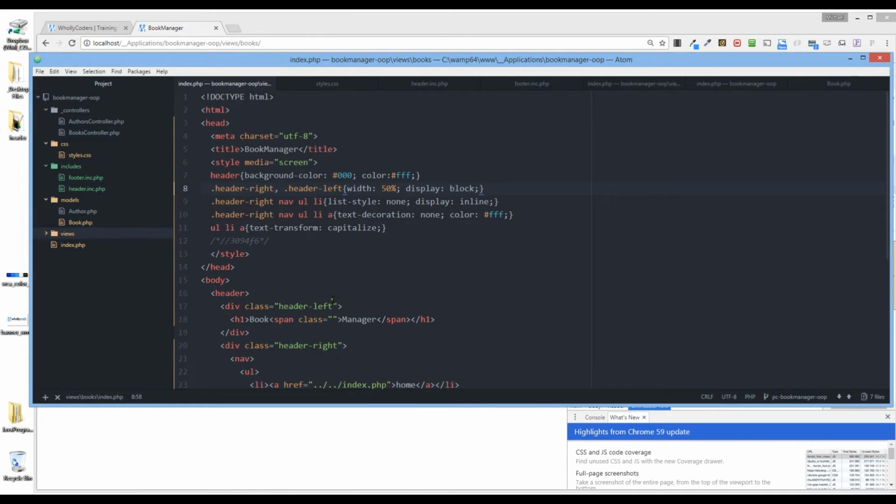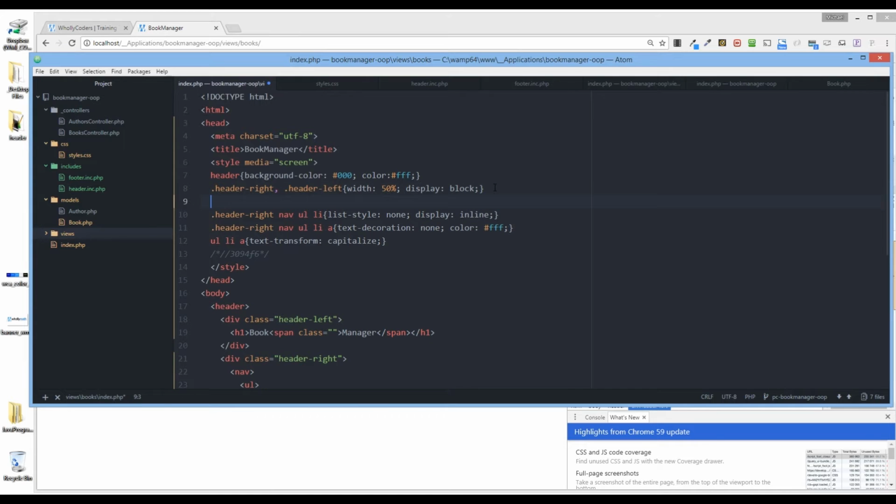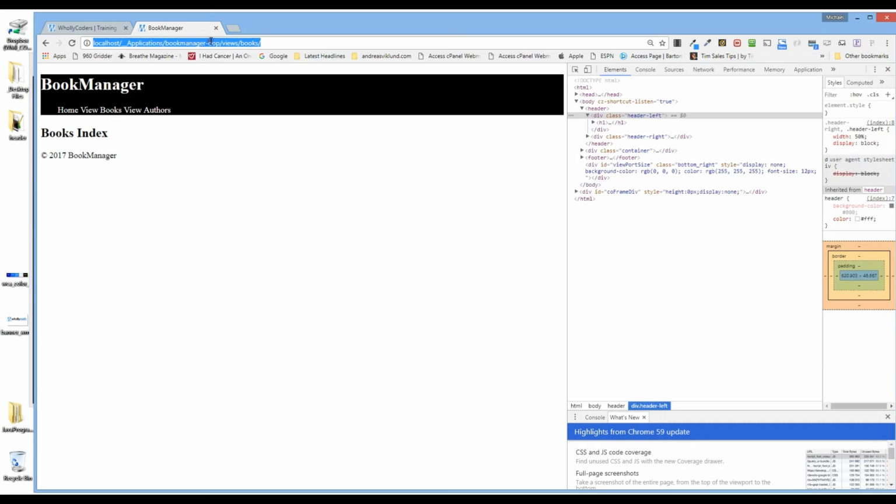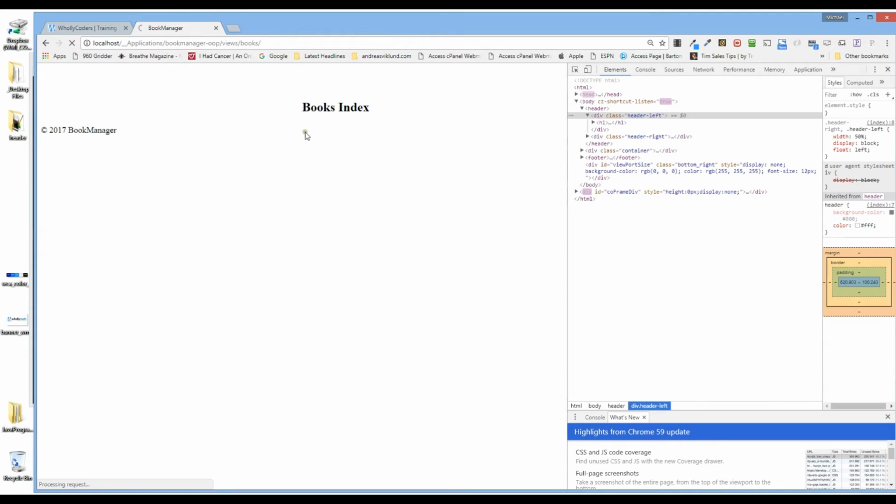I'm going to float the left one to the left, and the right one to the right. Because if I do a float left on both of these, it'll probably adjust the way I want because it's 50. If I do a float left on both of them, I think I want the right one to the right, but let's just see what it looks like. Okay, so what happened?